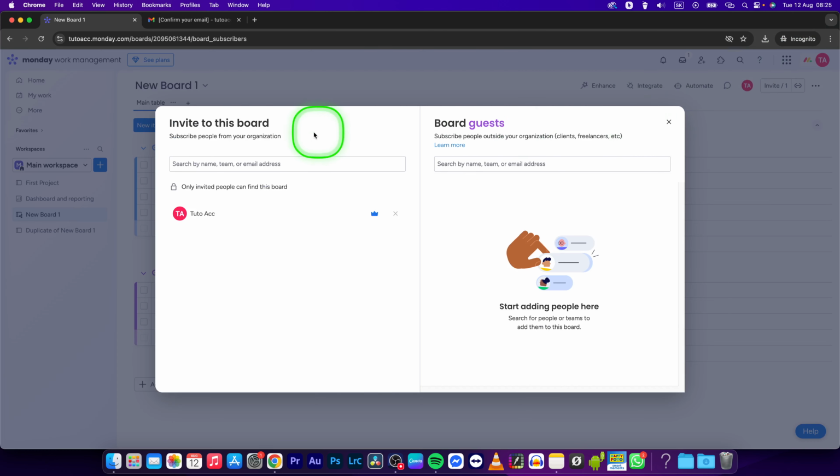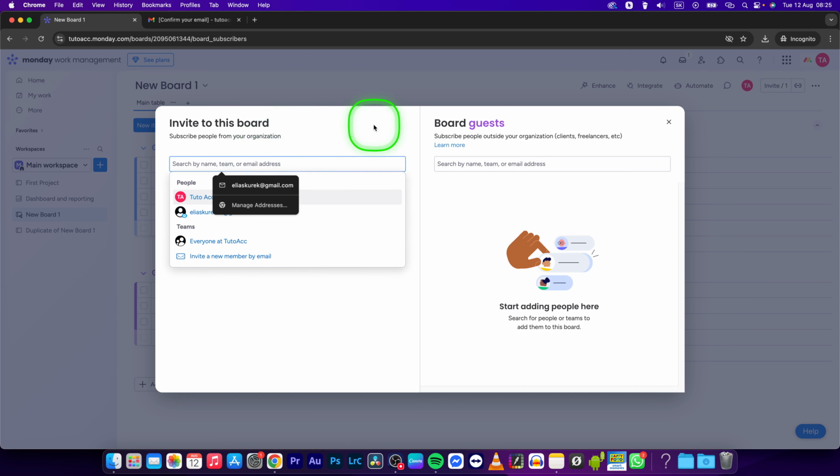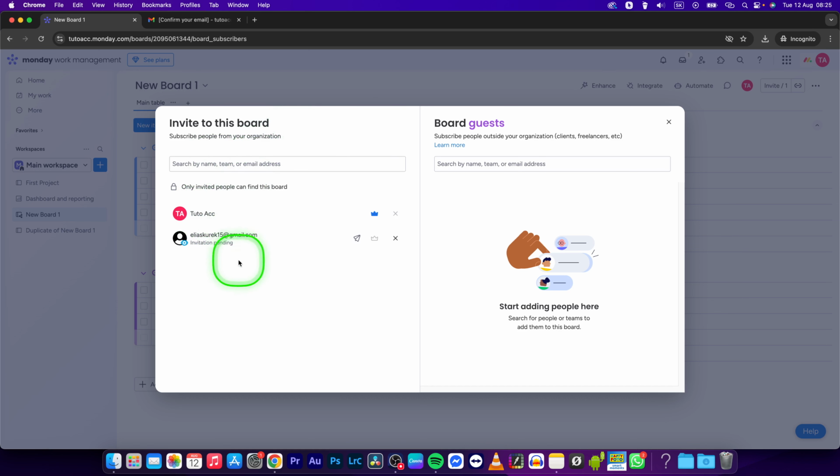Just click on invite and search by name, team or email address. So insert the email addresses of the people that you want to share this board with, and as you can see, only invited people can find this board.